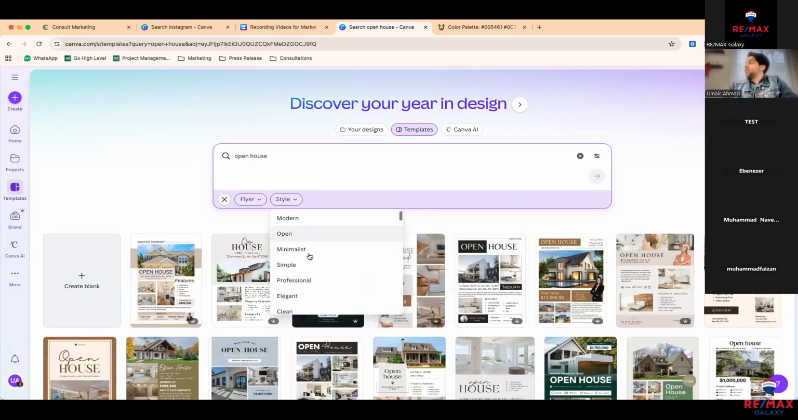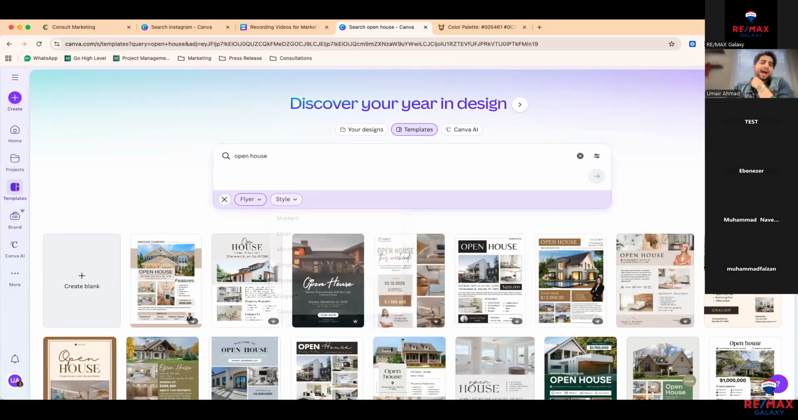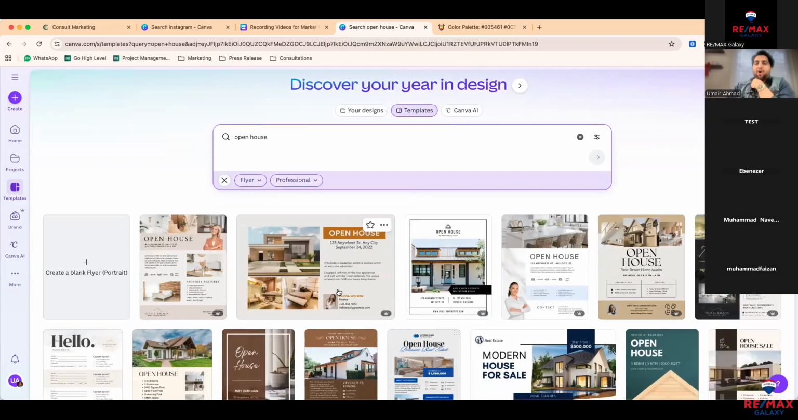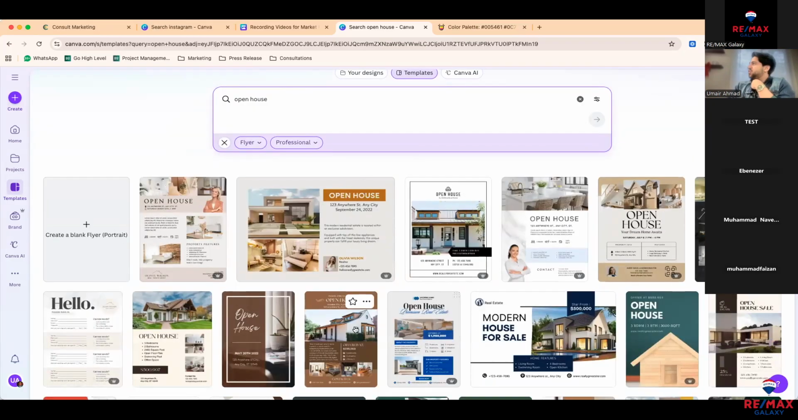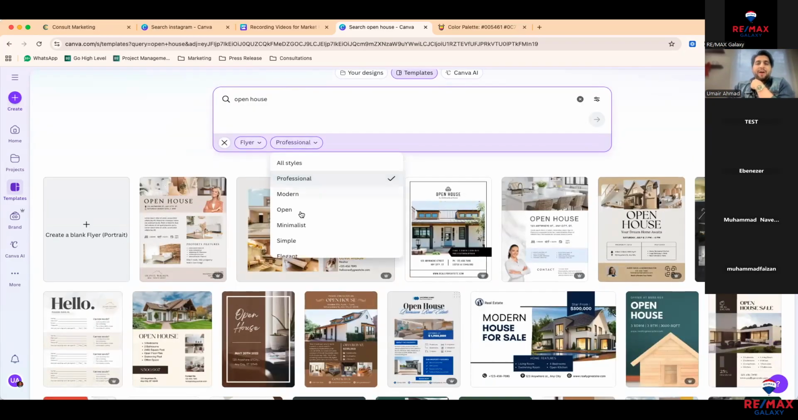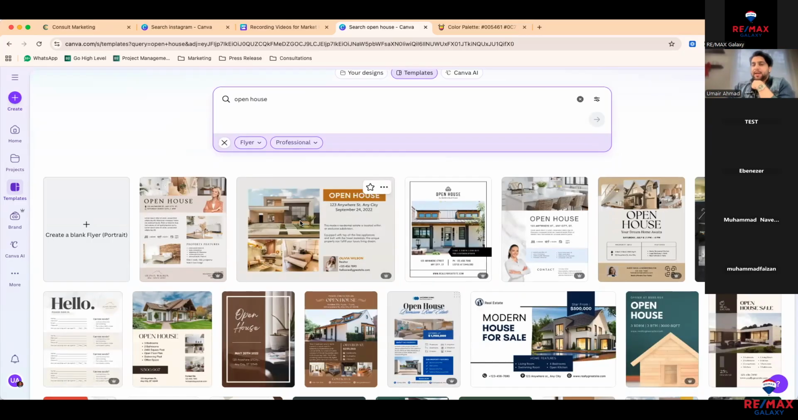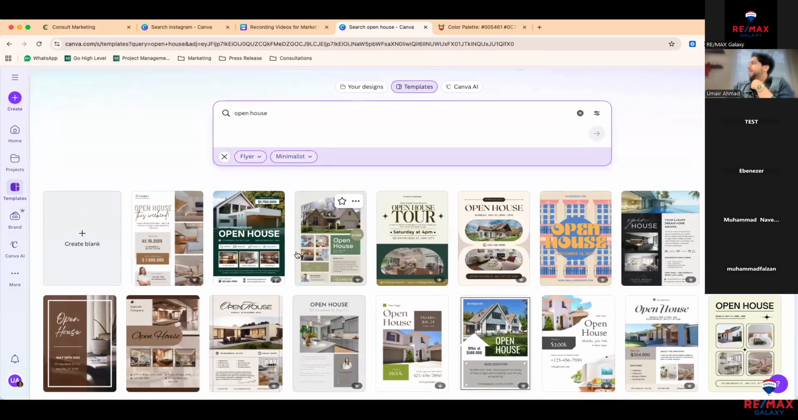Style is also a great filter that you have. For example, if you already know you like more elegant, more minimalistic, whatever style of designs you like, you can choose. For example, I like professional, so all the professional ones show me those. Or if I like more minimalistic, then I can choose those. This will help me to choose my template.